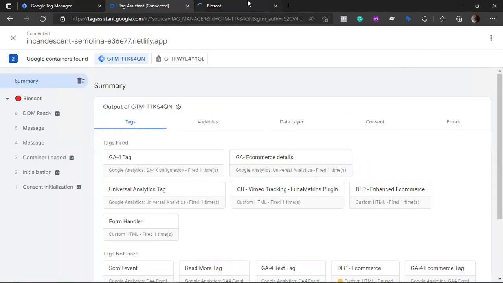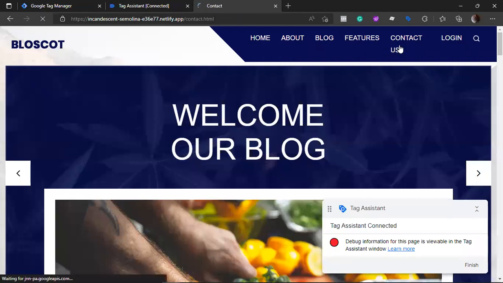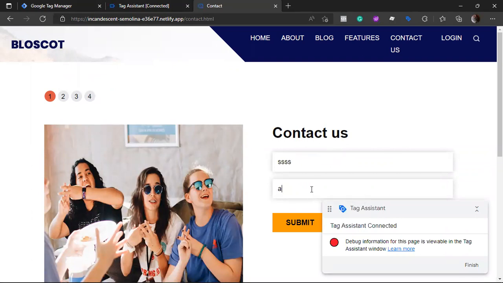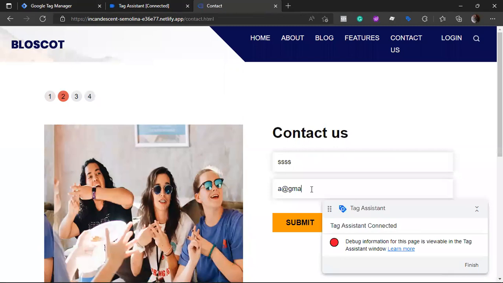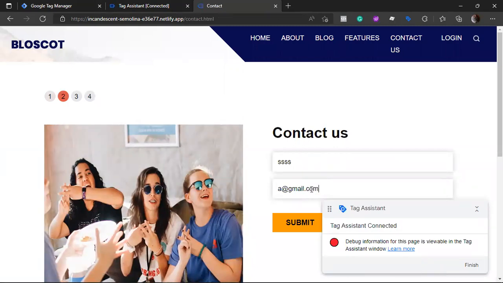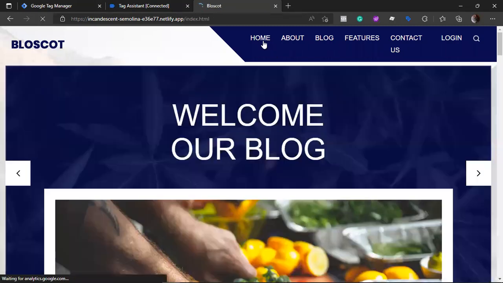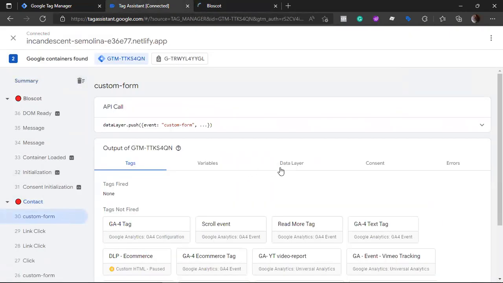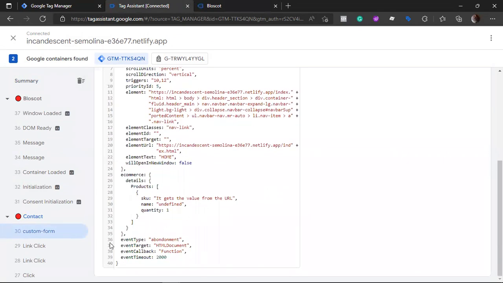Okay, it's connected now. Let's go to our website and let's go to the contact us. Let's enter the name. Let's enter the email. Okay, but instead of clicking submit, let's click out. Let's go to home. So this is a perfect case for abandonment, and it should record that. If we click here, custom form, we see in the data layer that event type abandonment was recorded. So we have successfully recorded whether the user is actually submitting the form or just leaving the form by halfway filling it, right?